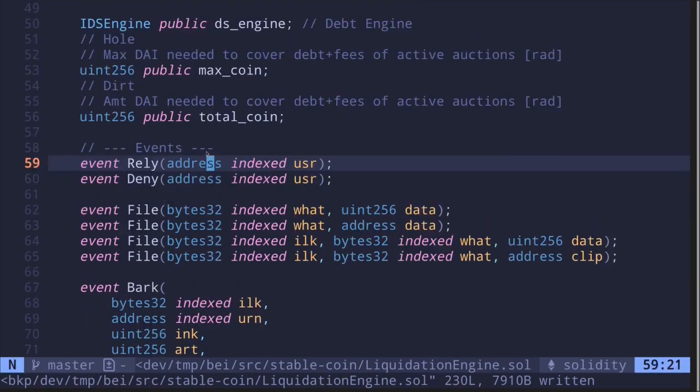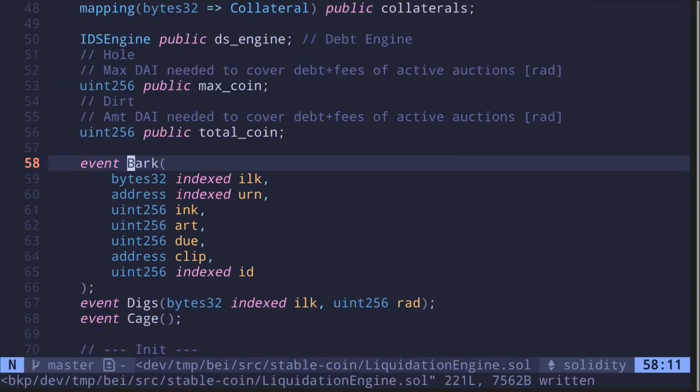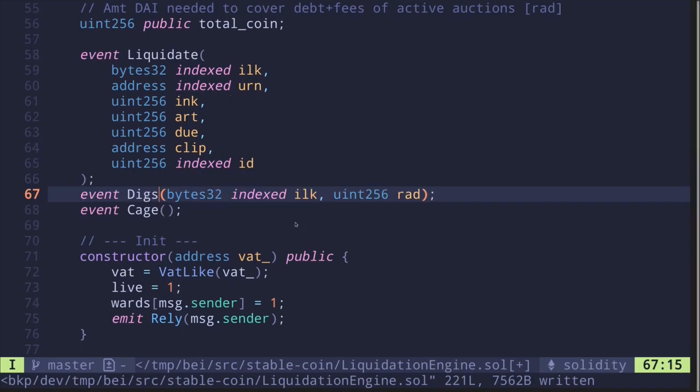Okay, next we have some events. In this video, we'll just remove them. Next, we have the event called bark and digs. Let's rename this as liquidate. Bark will be the function that is called to kickstart the liquidation. And digs will be a function that will be called after a collateral auction ends.